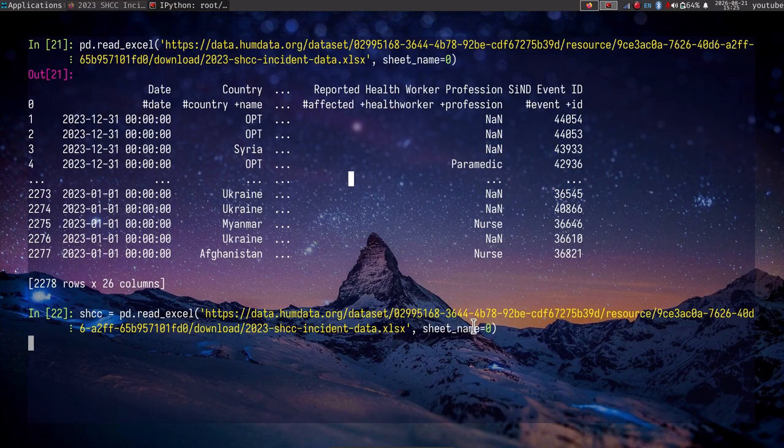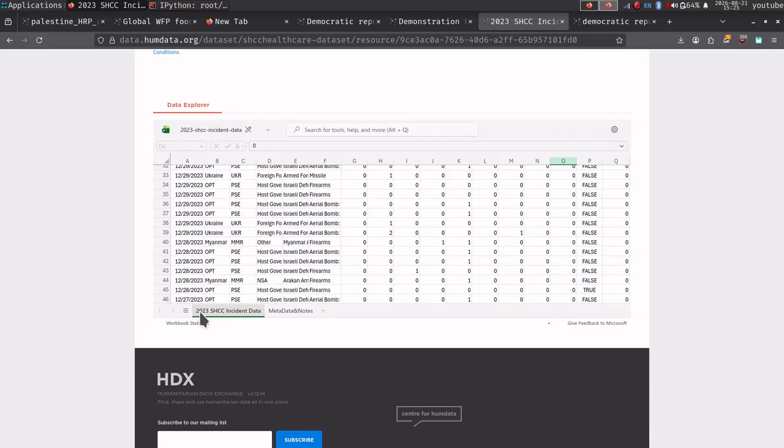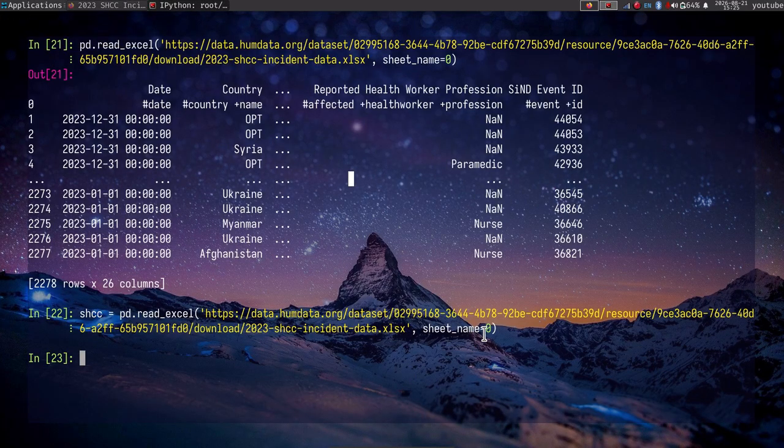Instead of sheet_name equal to 0, you can actually copy paste 2023 HCC incident data. But instead of copy pasting the lengthy sheet name, we can just say sheet_name is 0, 1, 2, 3, 4, 5. So also you can just test if you are not aware of the name of the sheet. You can just experiment, start from 0, it may be metadata or data, and 1, 2, 3, 4, 5, and if you don't want to download and open it, you can just experiment like that.